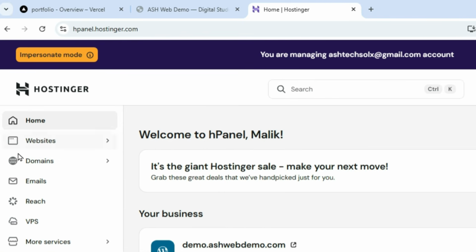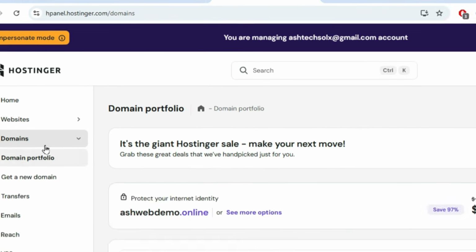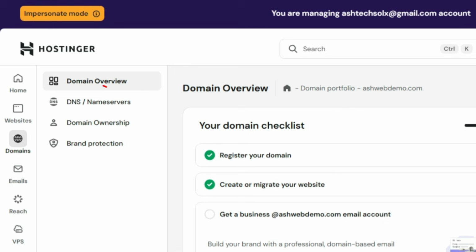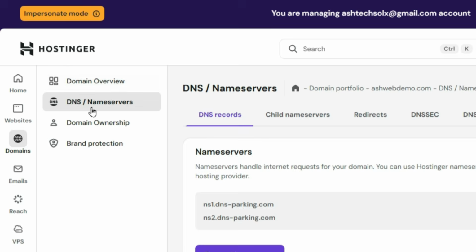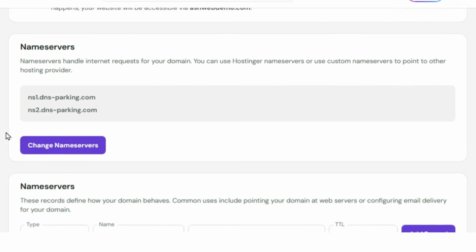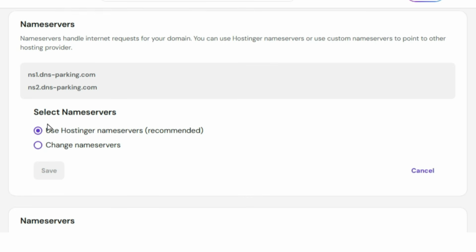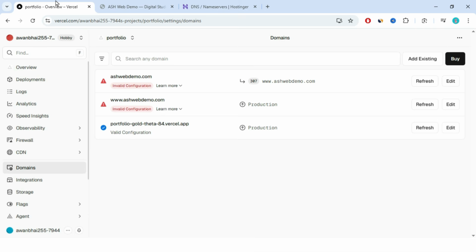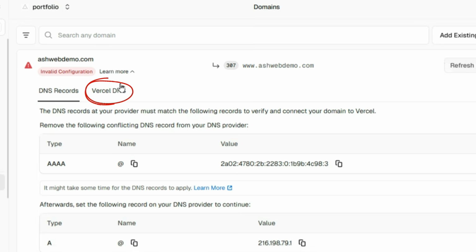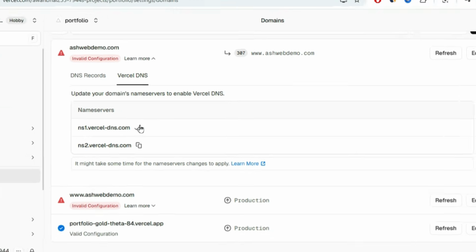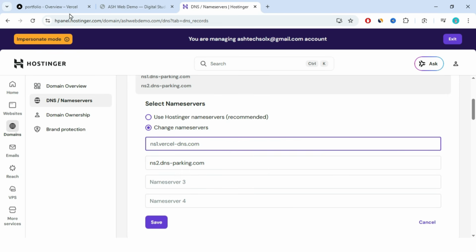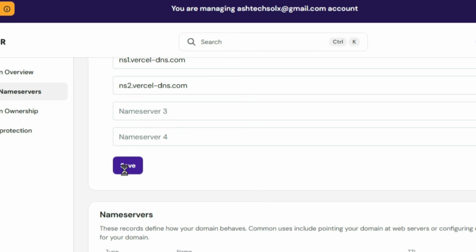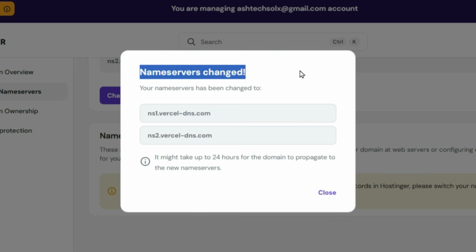In Hostinger dashboard on the left side bar, click on Domains. Then click Manage next to your domain. Then click DNS or name servers. Here, you need to change the name servers. Click Change Name Servers. Again, click Change Name Servers and remove the current ones and replace them with Vercel DNS. Here are the Vercel DNS. Copy and paste them here one by one. Again, copy and paste. Finally, click Save. The name servers were changed successfully.